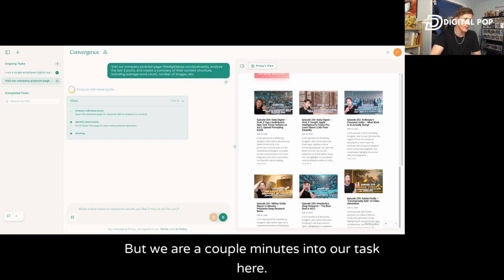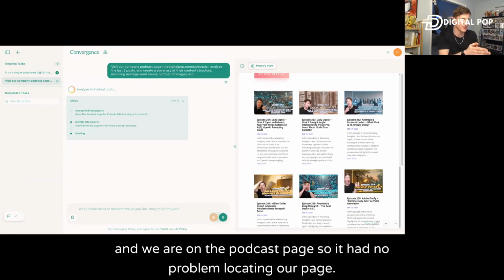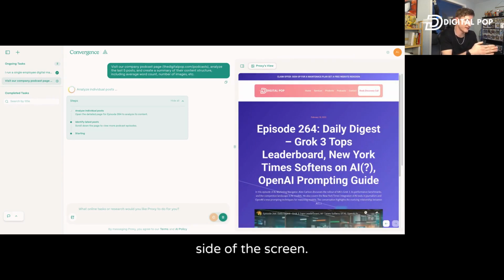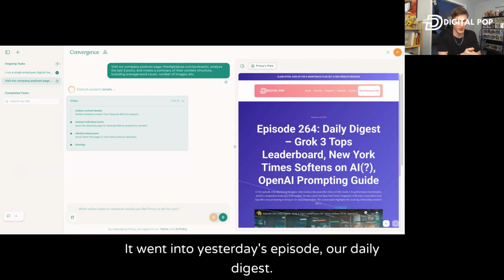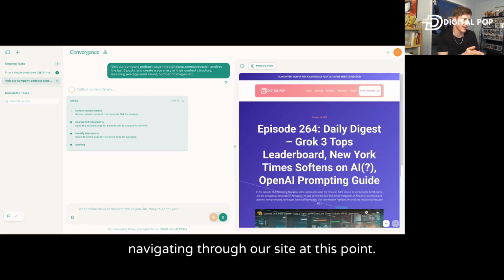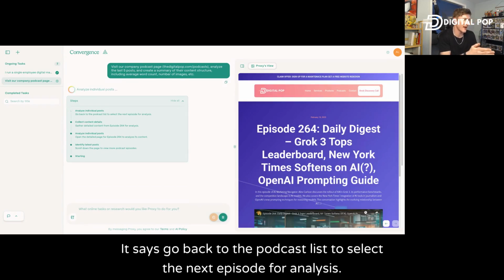But we are a couple minutes into our task here. I still haven't cut it, and we are on the podcast page, so it had no problem locating our page. And again, it's analyzing individual posts now. If you're watching along on the left-hand side of the screen, it went into yesterday's episode, our daily digest. So it appears to be doing exactly what we asked it to do, and it's having no problems navigating through our site at this point. It says it's collecting the content details and analyzing individual posts. It says go back to the podcast list to select the next episode for analysis.